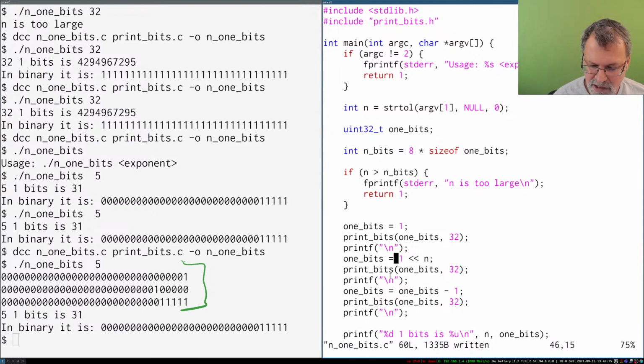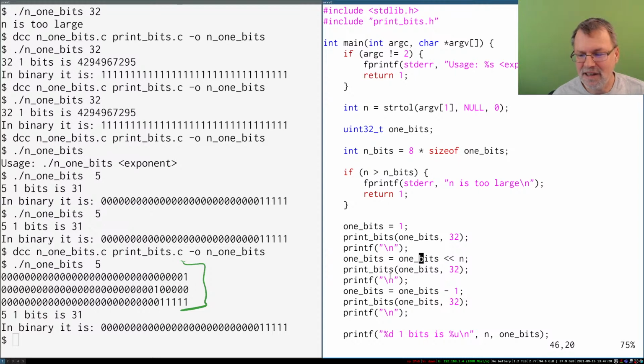Except I've made a mistake here. That should be 1 bits shifted across to make sure it's on the side. There we are. So that's doing the shift across.